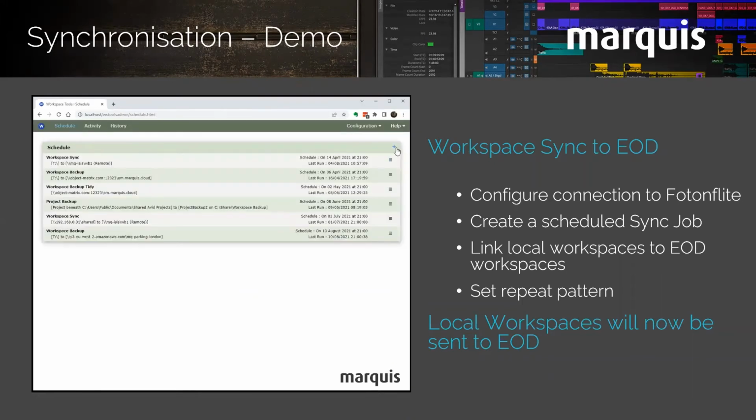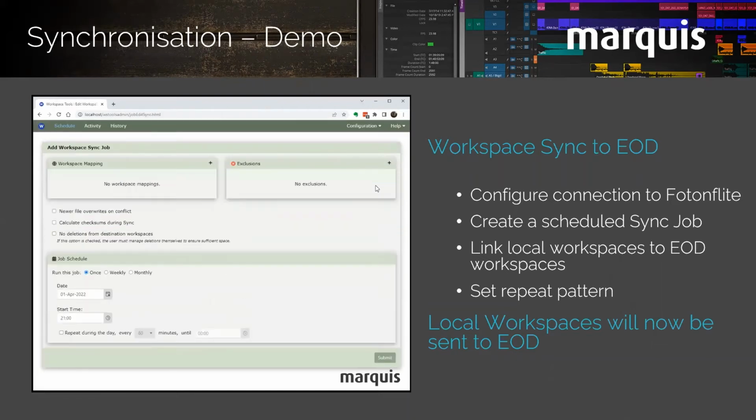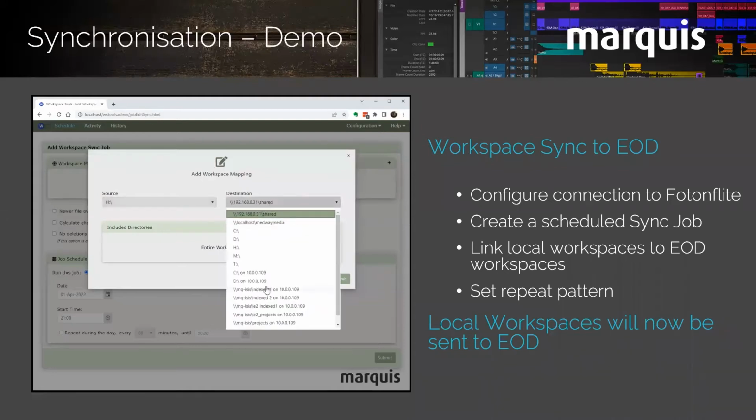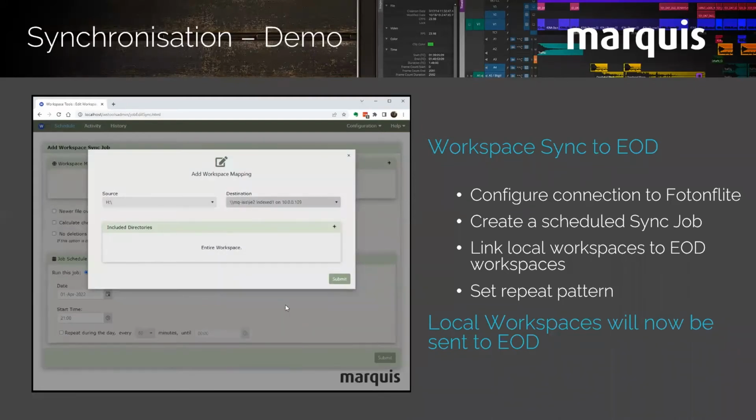So I can add in a new sync job and make a pair between the on-premise and the cloud workspace. I'll go through and choose a local workspace. And for my destination, I'll choose one of the workspaces we're reading back from that EOD instance. And that makes my mapped pair between those workspaces.